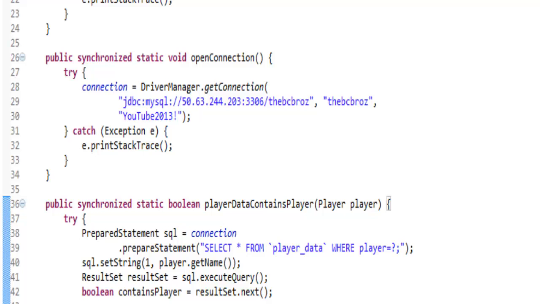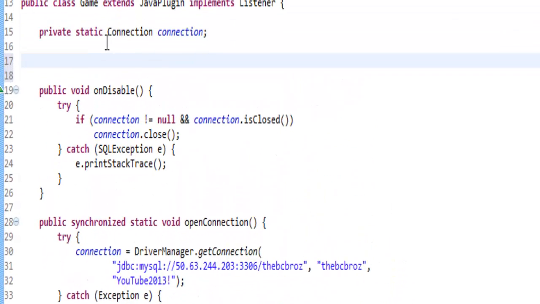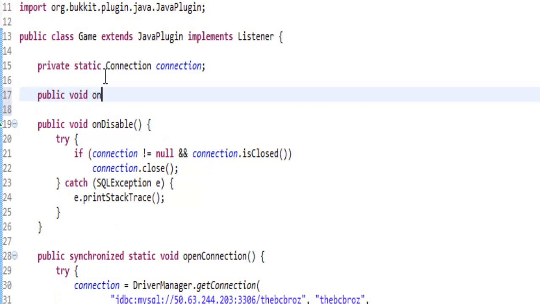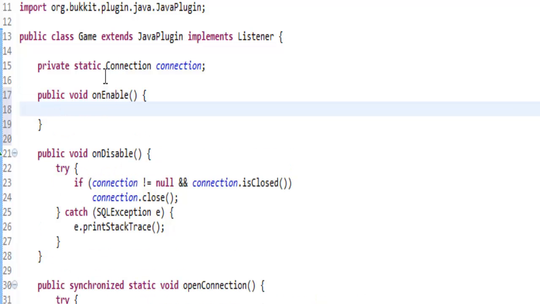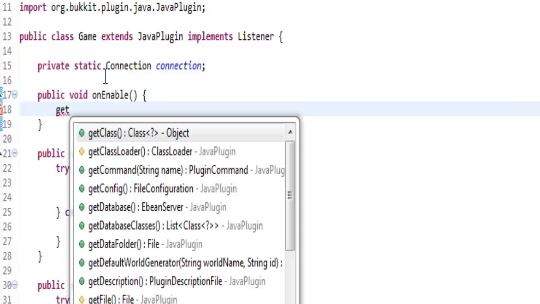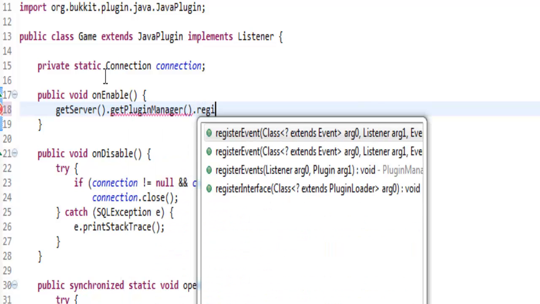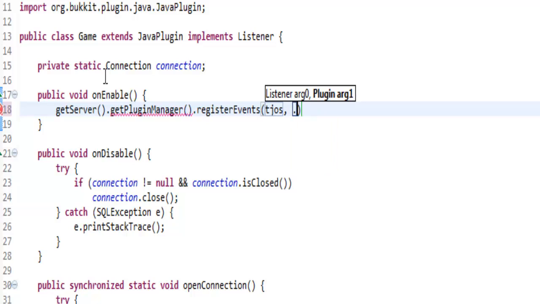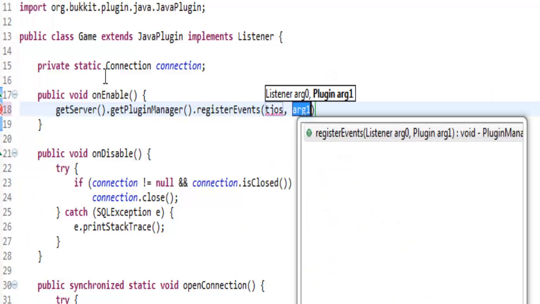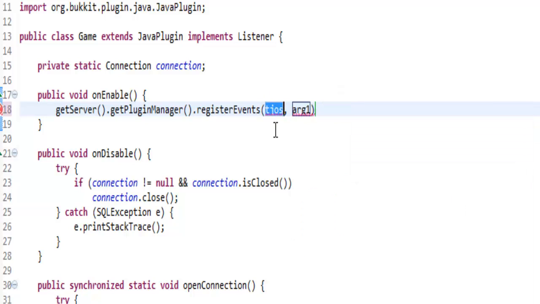Okay, so we're going to want to make a public void on enable just to register some events. So we're going to get the server, get server dot get plugin manager dot register events in this class, in this class for the plugin that is this plugin, Java plugin.